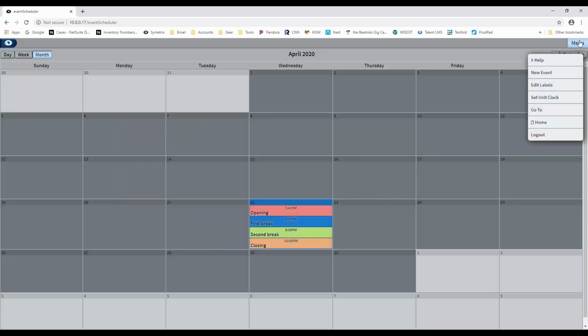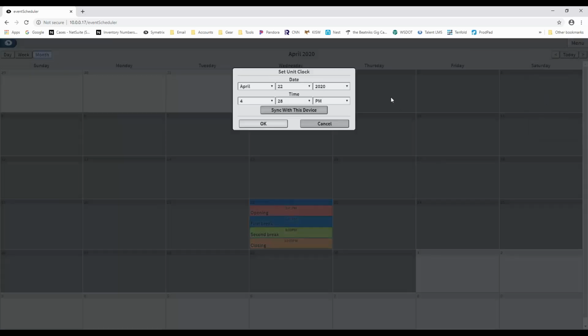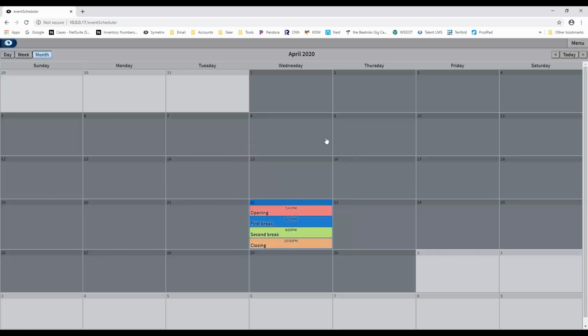And then finally, the last thing to show you really in the menu is the set unit clock dialog. So this is important because we do want the event scheduler to have the right time so that it can trigger events when you're telling it to do that. So you can manually choose the time and date here, or you can actually click sync with device, and this should automatically sync it up with your PC's time. So that is there to make it nice and easy.